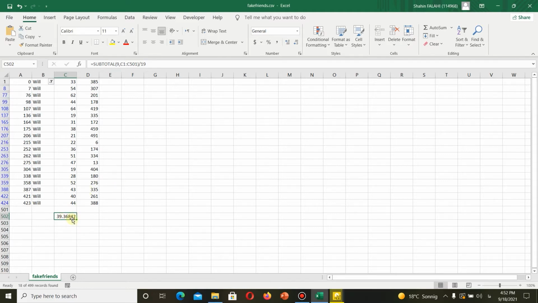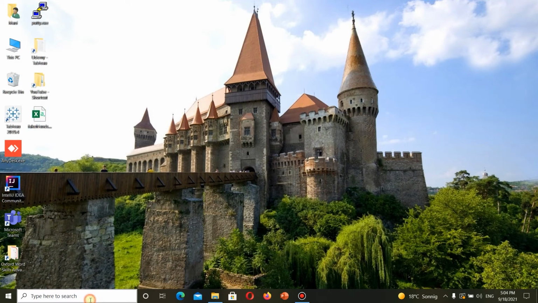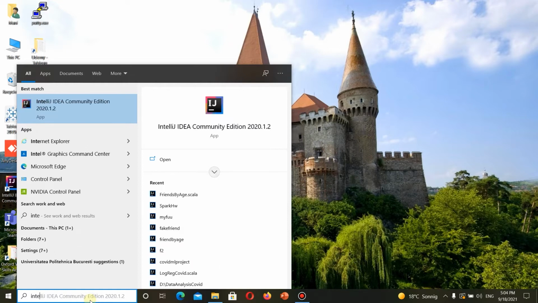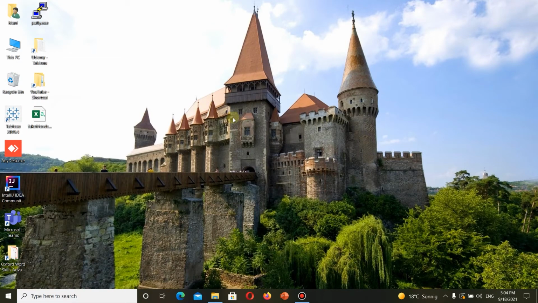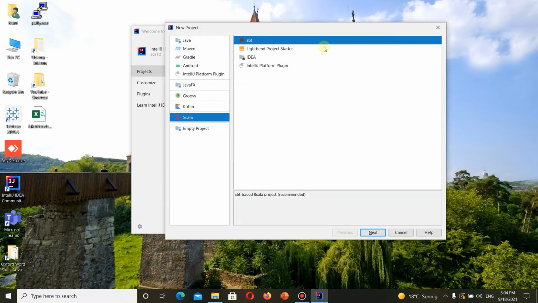Now we want to use Apache Spark and Scala to calculate the average age of each person's friends. Okay, we close the file, don't save, and let's start our project. We open our IDE, here we use IntelliJ IDEA. Okay, new project, and here we choose Scala and SBT. Click next.